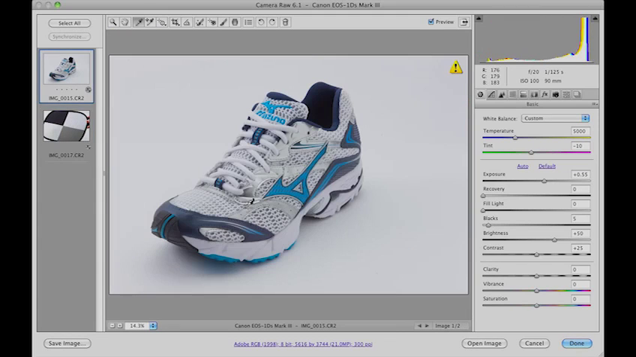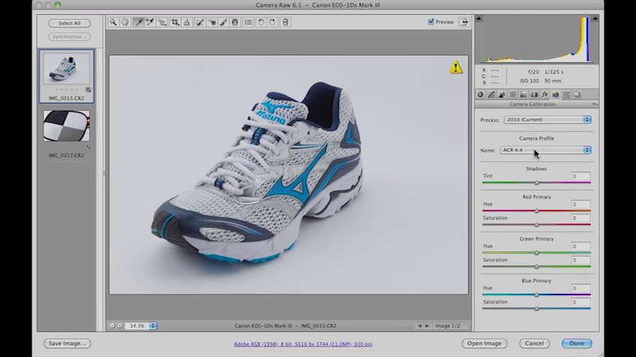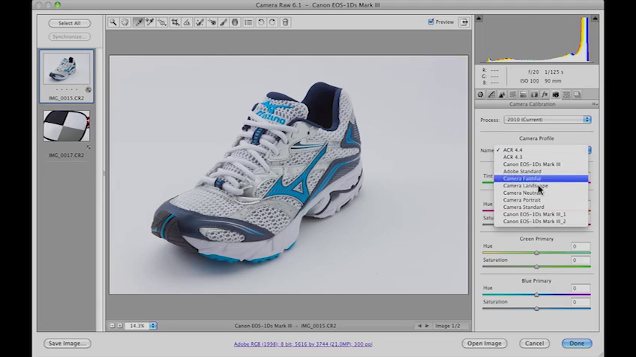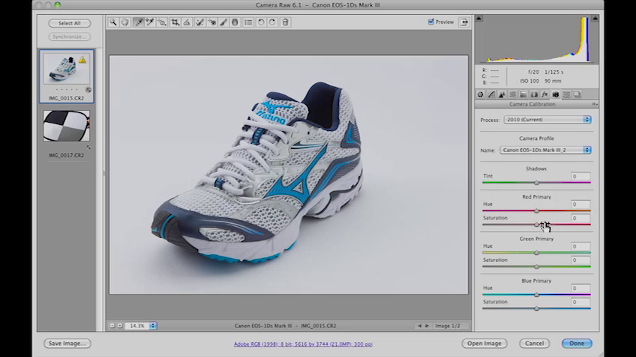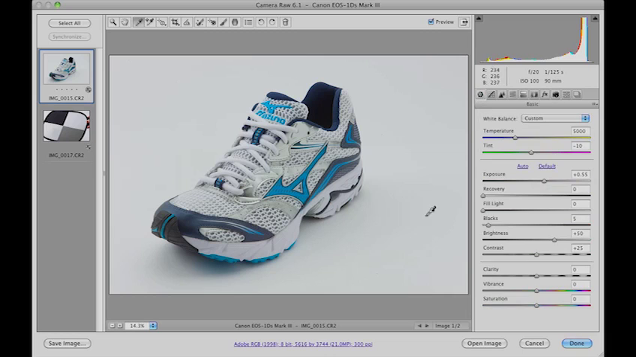So looking at the shoe we took, it looks pretty good right out of the gate. We'll go over to our camera profile, and we can take a look at the one that we created, the 1DS Mark II, and it really didn't change the color much, which means that the profile coming with the camera right out of the gate is pretty good, but in some cases this will move those colors around a little bit to be a little bit more accurate. So we have our image. Let's go back and we'll start at Camera Raw.